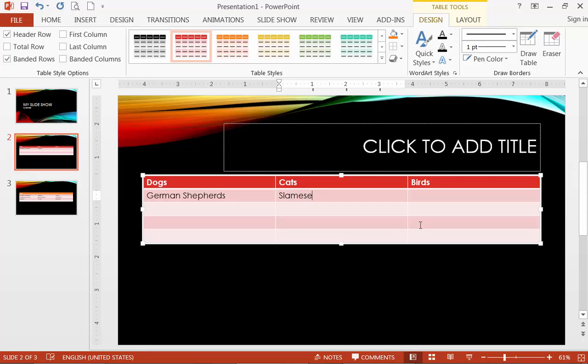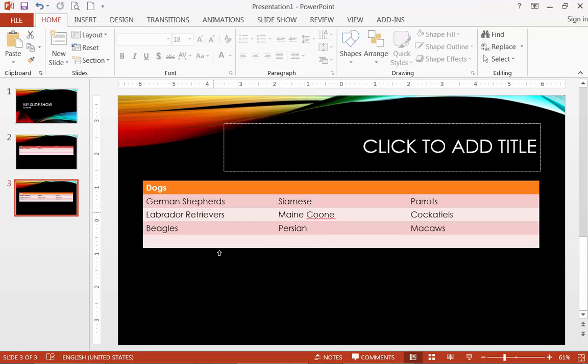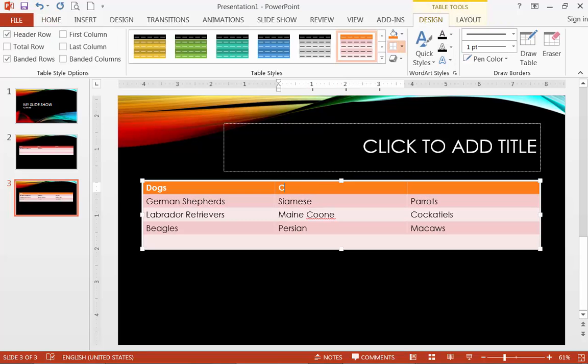Now, instead of typing all of this in for you, I'm going to click into another slide where I have the almost finished table. So here's a table just like the one I created in the other slide, but it has more data already typed into it. So I'm going to go in and finish typing the data that I want. I'm going to add some other information here.